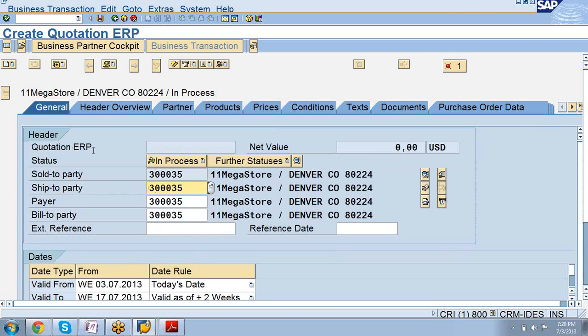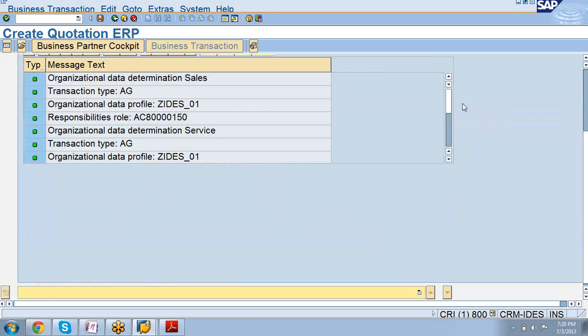Ravi, can you just go to that organization tab once? To the log. So based on the transaction type, it automatically picks it, right? Yes. Here at the top, organization data determination for sales: we have picked up the transaction type as AG. And for service also, when we picked AG, the data profile for responsibility remains the same for this particular transaction, whether it is sales or service. If you create a different transaction type, then it will change, but within the same one, it will not.